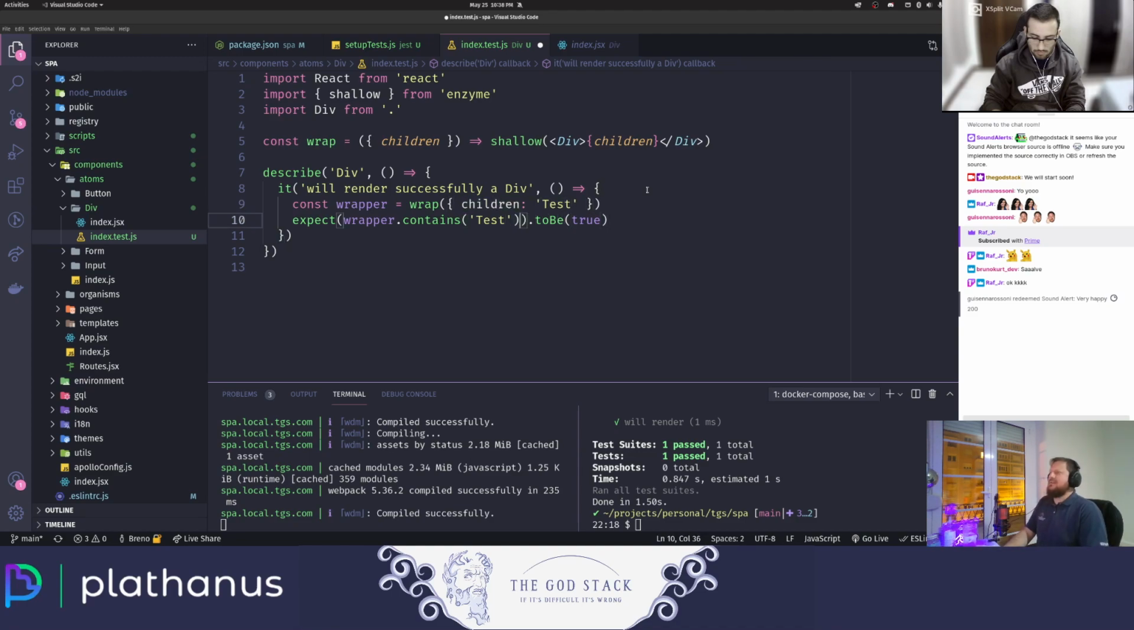Test, just like that. And this should be true. Okay, so the wrapper, it's the div with the children. And if I'm asking if the wrapper contains test, this means that this div will contain the string test in the middle. Okay, so let's check, not running the test, but let's check mentally if all this should work.